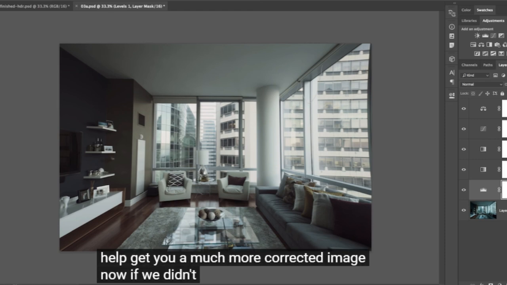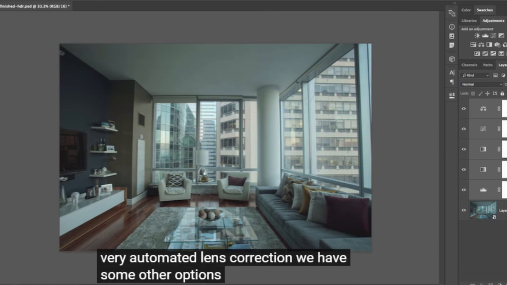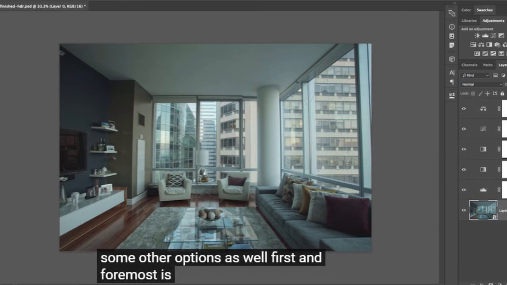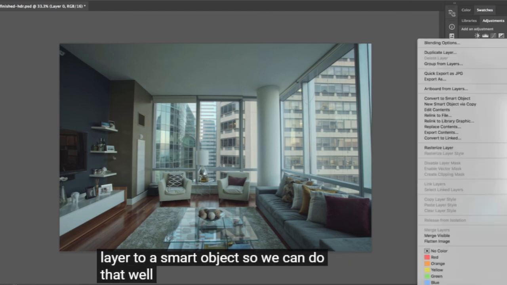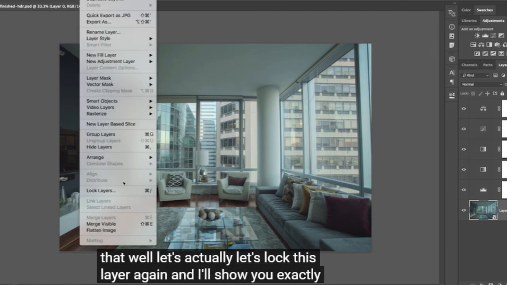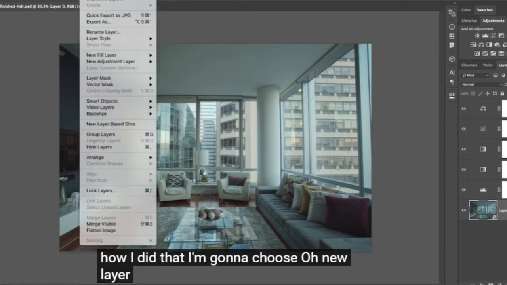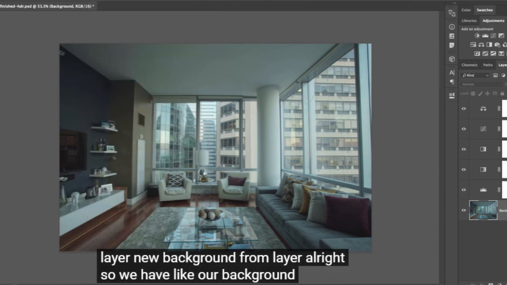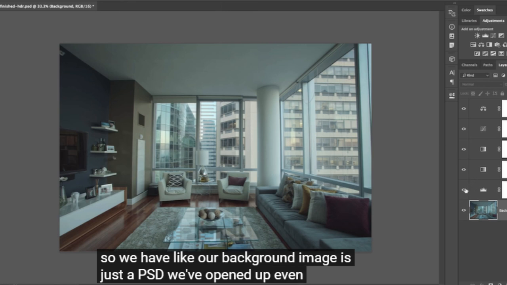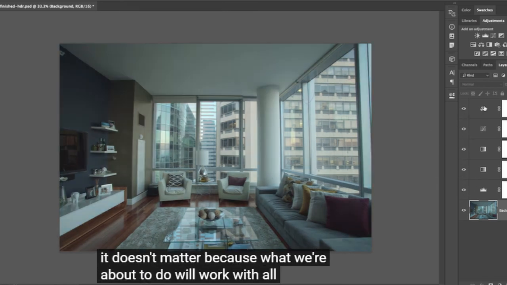Now, if we didn't want to use the very automated lens correction, we have some other options as well. First and foremost is convert the actual image layer to a smart object. So we can do that. Well, let's lock this layer again, and I'll show you exactly how I did that. I'm going to choose New Layer, New Background from Layer. All right, so we have our background image. It's just a PSD we've opened up. Even if we don't have any of these adjustment layers, it doesn't matter because what we're about to do will work with all of these adjustment layers.